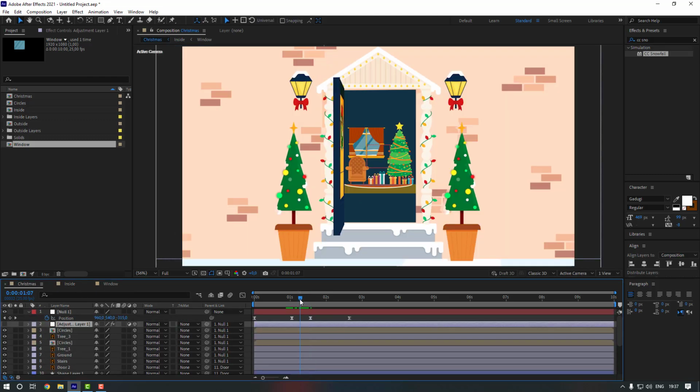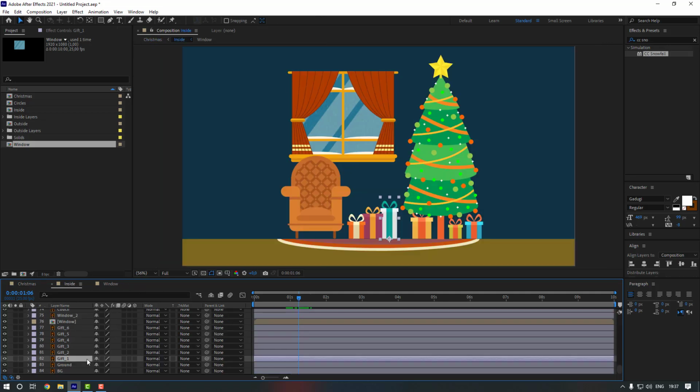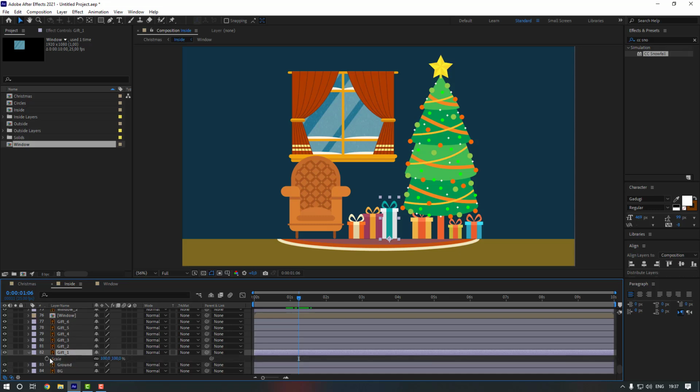Let's select this GIF one. Let's go to here. Okay, I think we can start from here. Let's go to inside composition and select GIF one. Let's press S, make a scale keyframe and uncheck here and go to 10 keyframe. Let's change this one to 60 and go to 10 keyframe again. Let's make it 110 and go to 10 keyframe. Let's make it 85 and go to 10 keyframe again. Let's make it 105 and go to 10 keyframe. Let's make it 90, go to 10 keyframe again and let's make it 100.